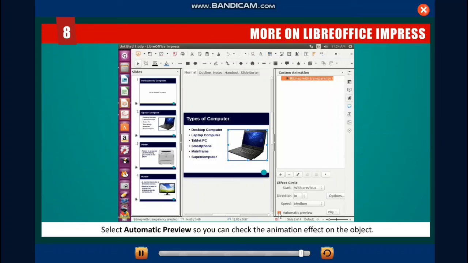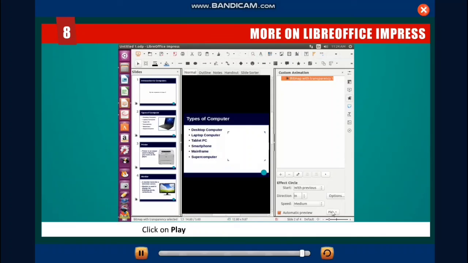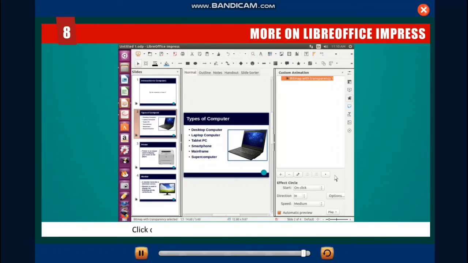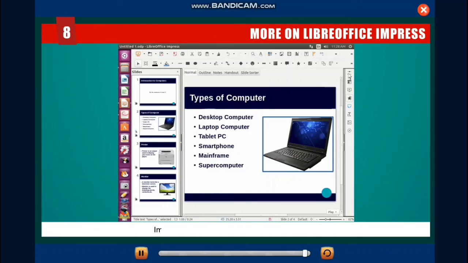Select automatic preview so you can check the animation effect on the object. Click on play to check the animation of your slide. Click on close button to close the custom animation section. Impress adds an animation icon beside the slide.